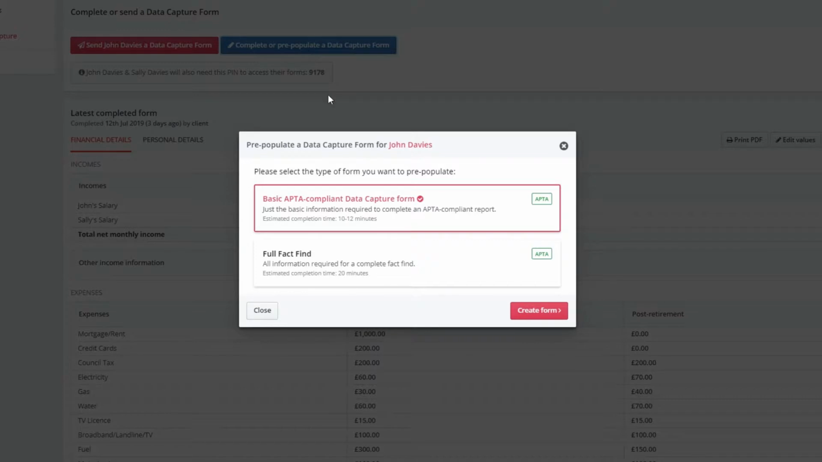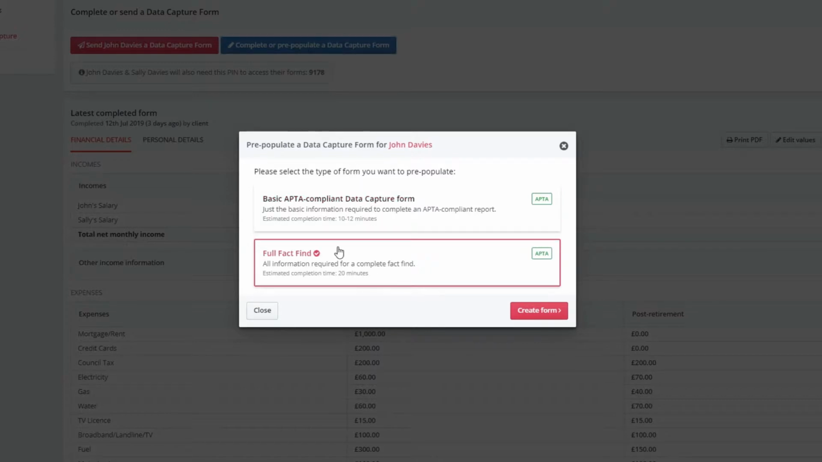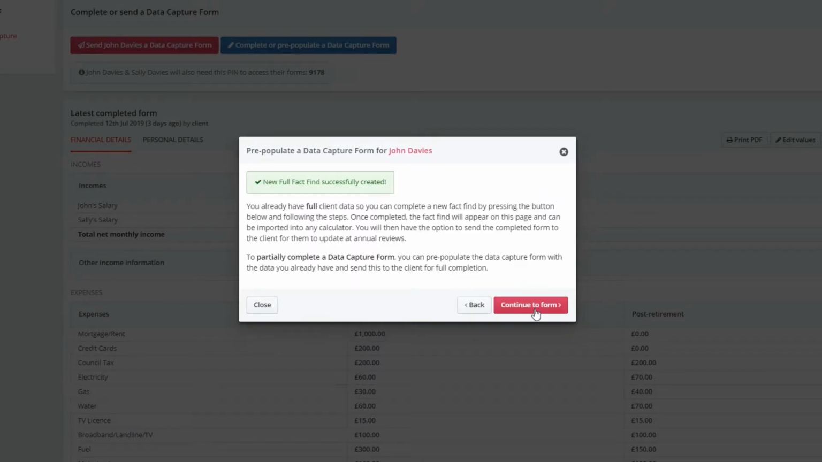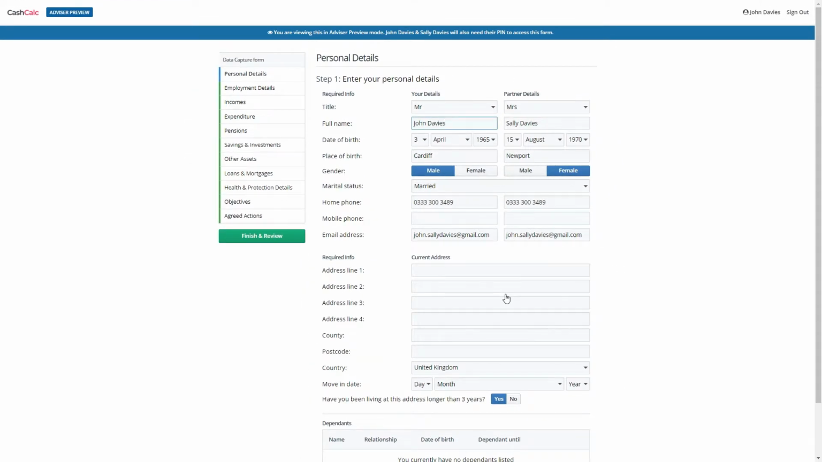You can choose whether to use a basic data capture form or a full fact find, which are both APTA compliant, and click Create Form. There's a bit more information here, so feel free to pause the video to give it a read if you'd like to, and then let's continue to the form.